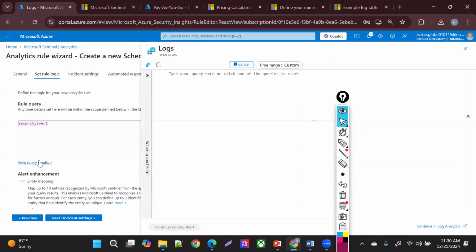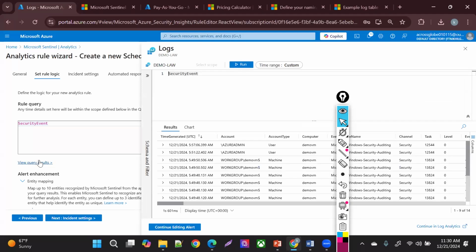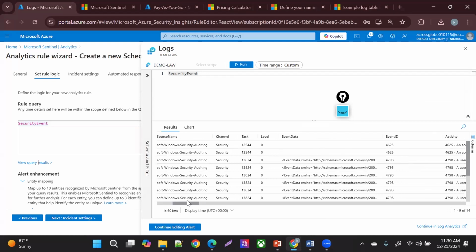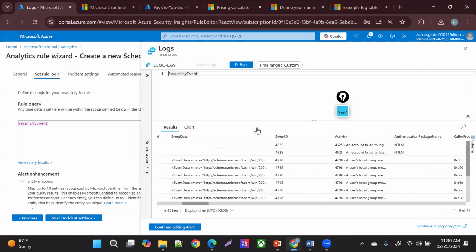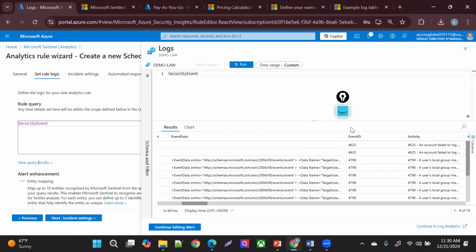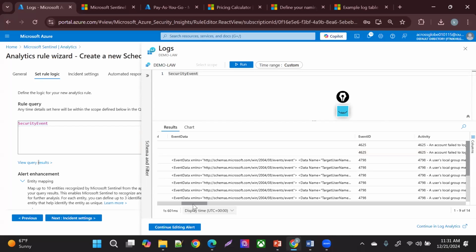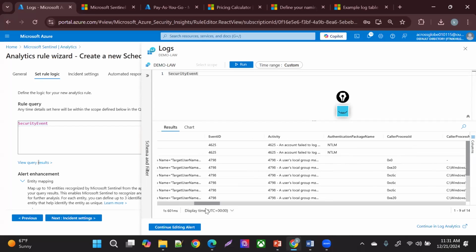From where exactly am I getting this alert? I'm getting this alert from my VM. See that demo VM, account name is demo VM. Now if you look at this detail, account name is Azure admin, type is user, demo VM computer name, auditing has happened. Someone is doing that auditing, and then task is there, event data is there, like what auditing is happening. Target username, target domain name, all these details. And this is that event ID that happened.